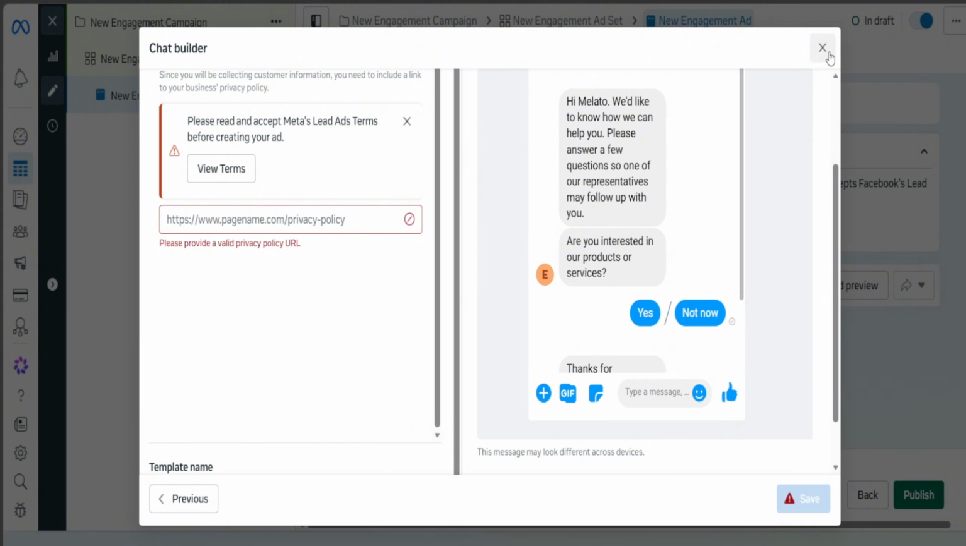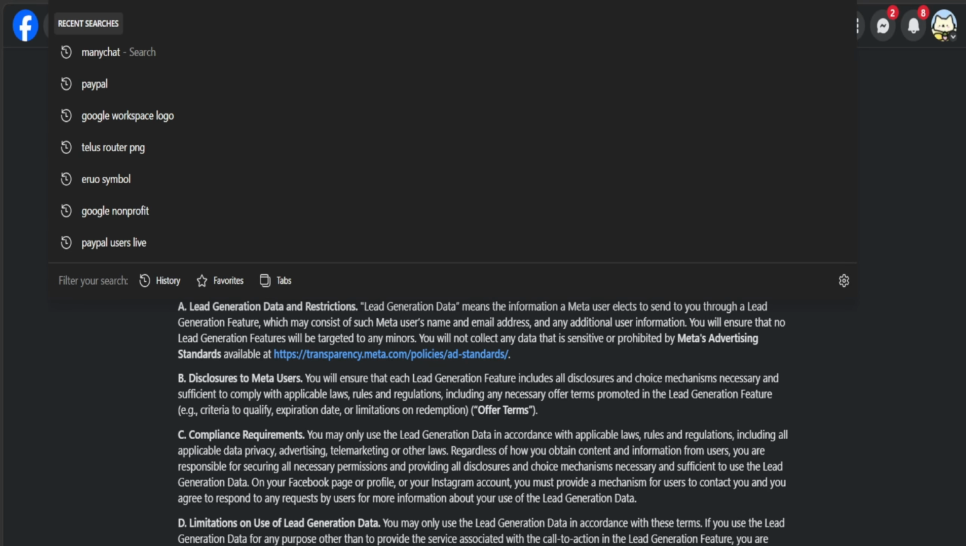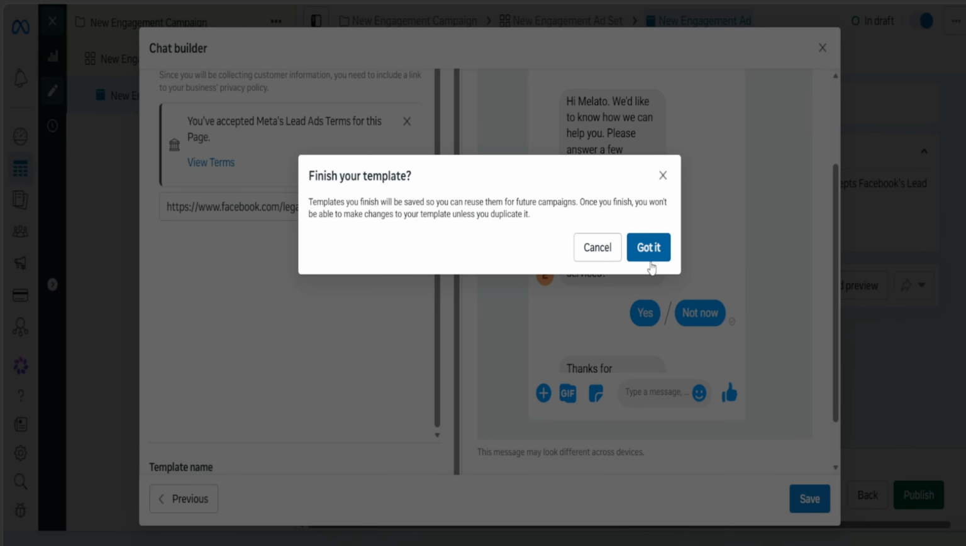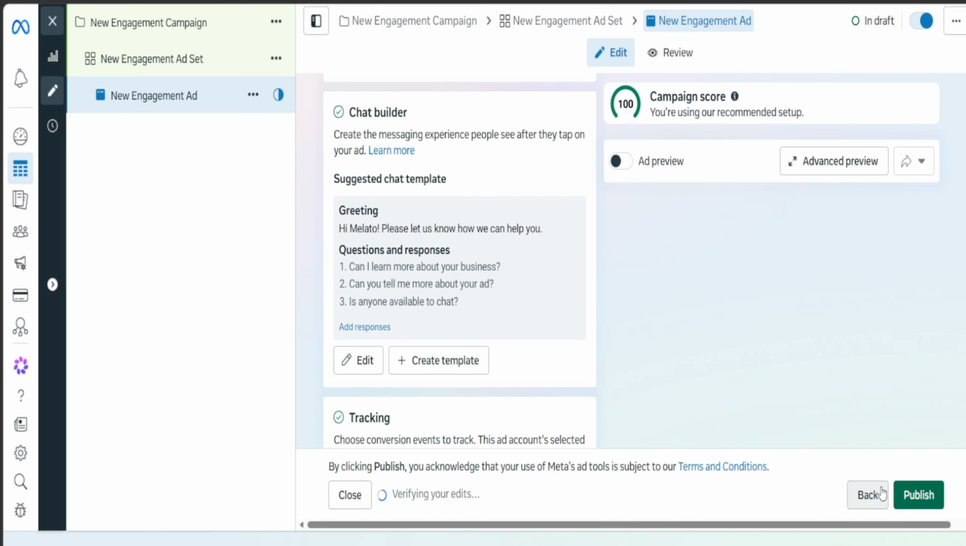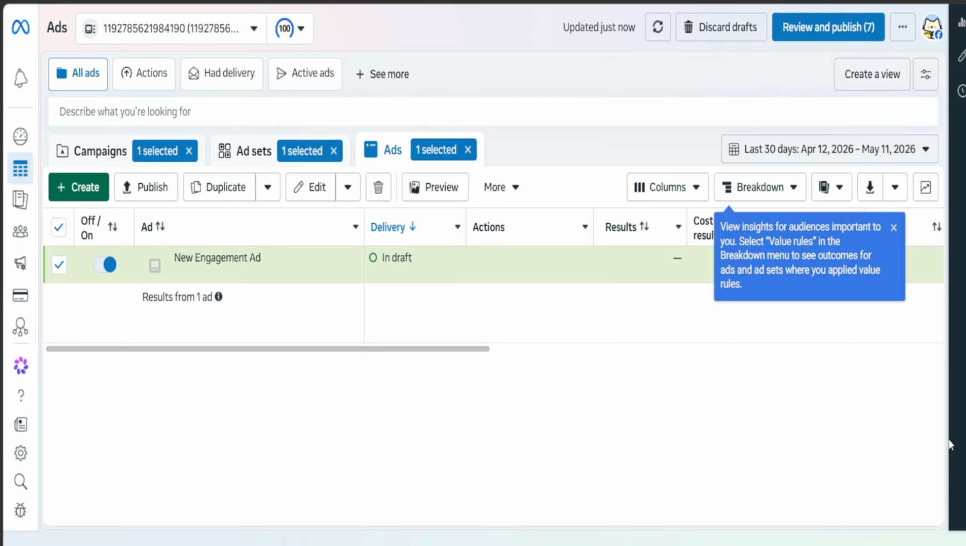You could review your ad if you'd like. Oh, let's go ahead and agree to this first. A few terms, copy this, and then just do that, I suppose. Anyways, then just go ahead and publish after your review. So that's pretty much one way you can connect ManyChat to Facebook ads.